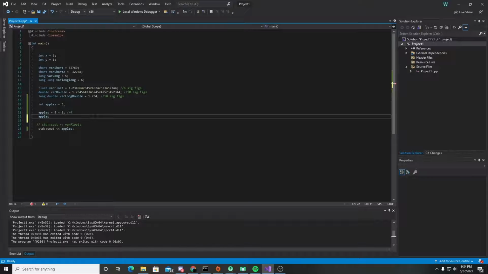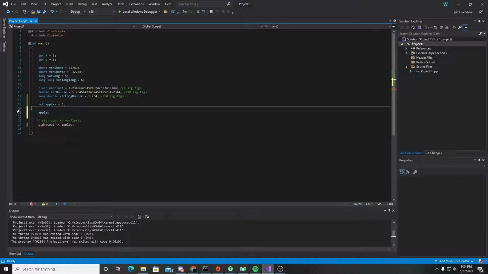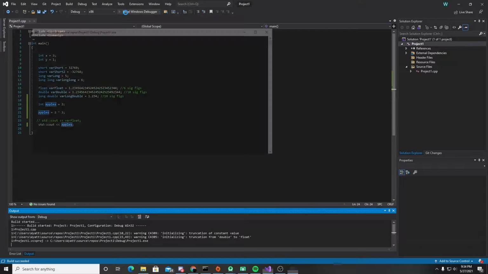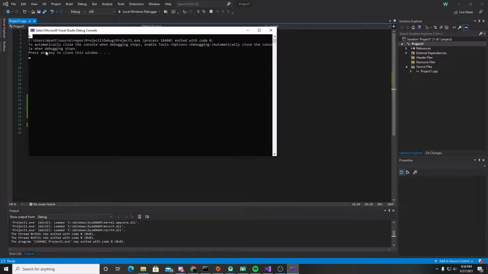So I'm going to get rid of this line here for a second. Let's set apples now equal to 3 times 3. We would expect this to be 9. Let's print this real quick. And there we go, we have 9.